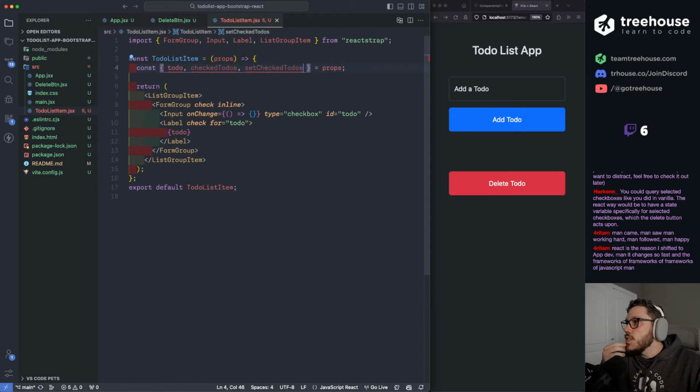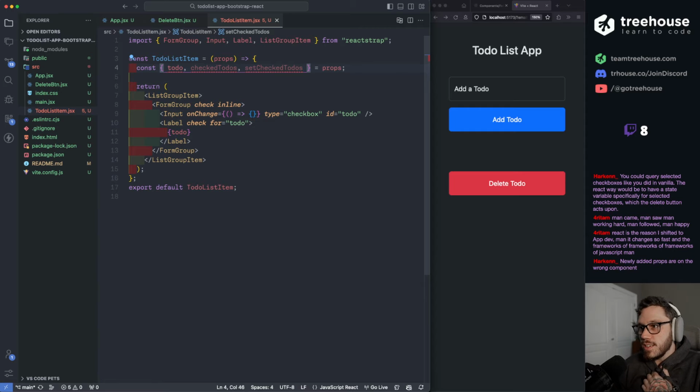React is the reason I shifted to app dev. Man, it changes so fast in the frameworks of JavaScript. Yeah, I'm kind of just learning React. I'm trying to get better with it. That's why I do these streams. So I'm pretty new with it, but I feel like I've learned so much by learning on stream and literally breaking things.